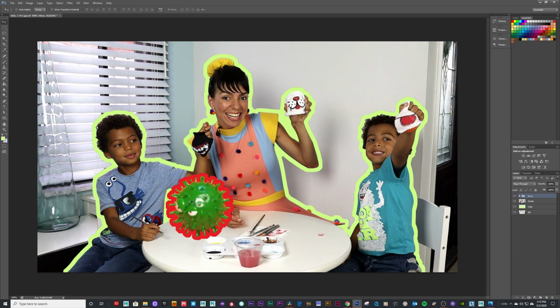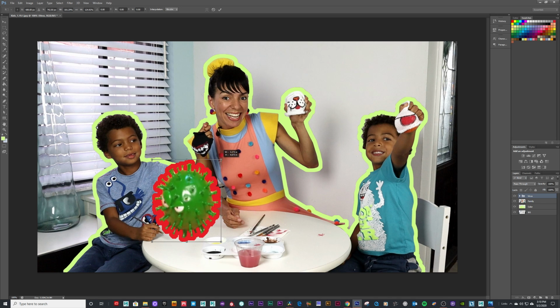So I can make him smaller. If I want to make it smaller, I press Control T, and then you see you have 8 little squares. If I click and drag, then it's going to freeform transform it. If you press Control Z, it goes back to normal shape. Hold shift, and that's actually going to make it smaller.